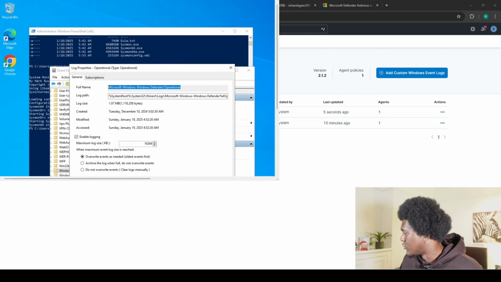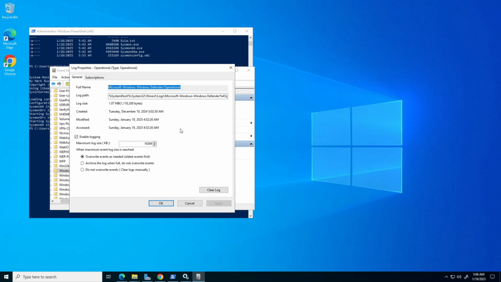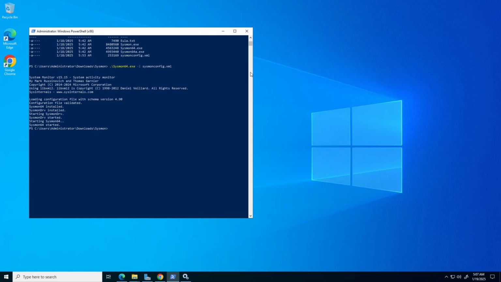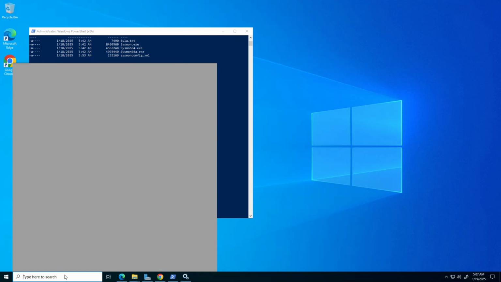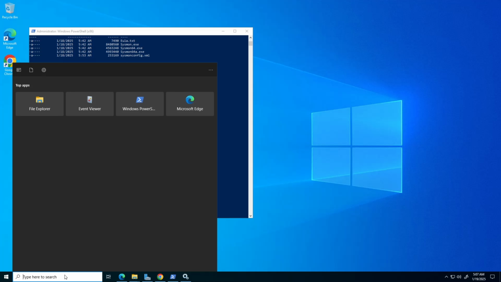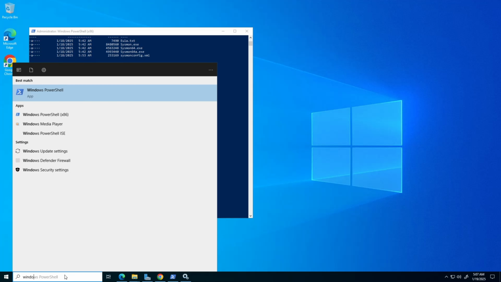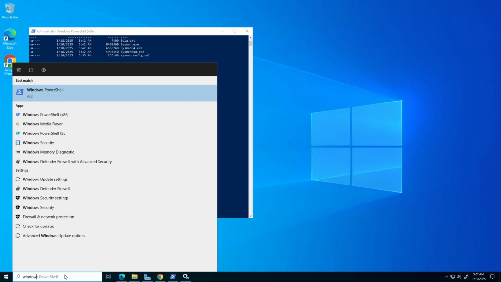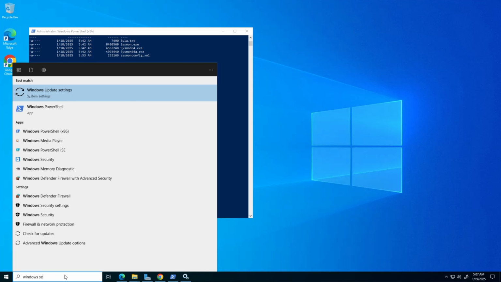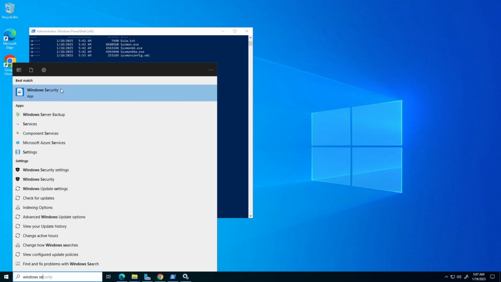So I'm going to disable real-time protection on this device, if you just mind me popping it up. I'm going to disable the real-time protection on this. So we're going to go to Windows Security. Let's search for Windows Security.